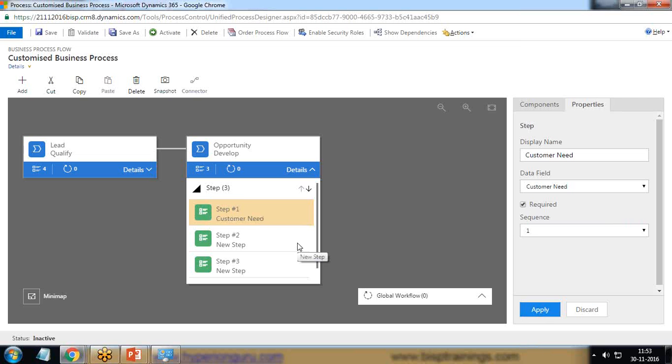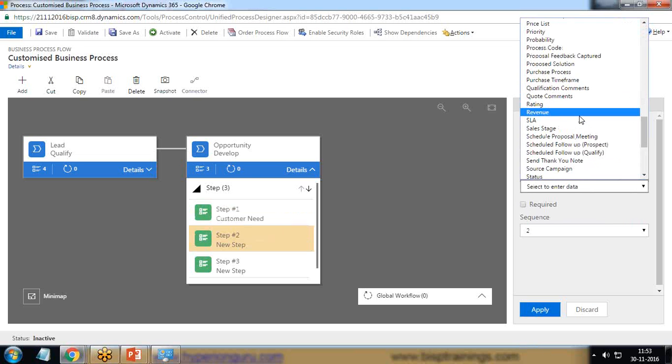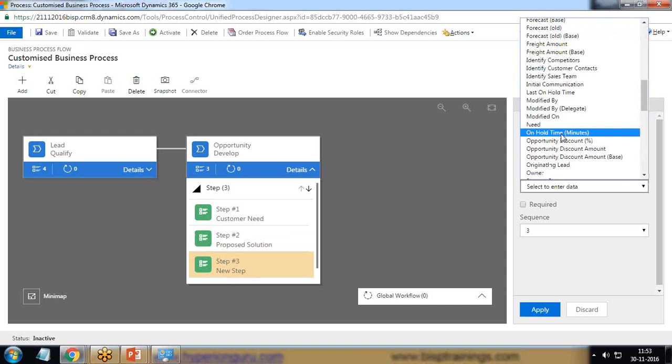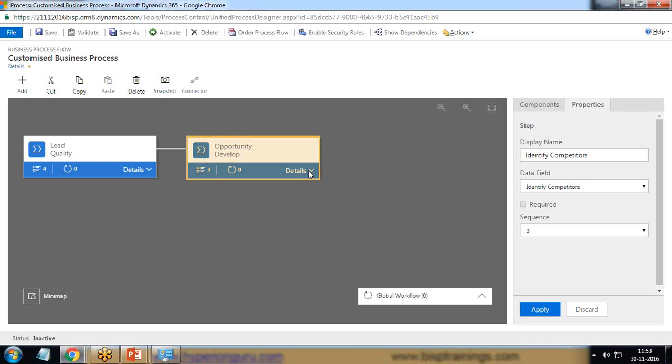Apply. The second is propose solution. So I select this one, and I'm going to select the proposed solution. And the final one is identify stakeholders, just to identify competitors, and apply. So I've got 3 steps in this particular stage.